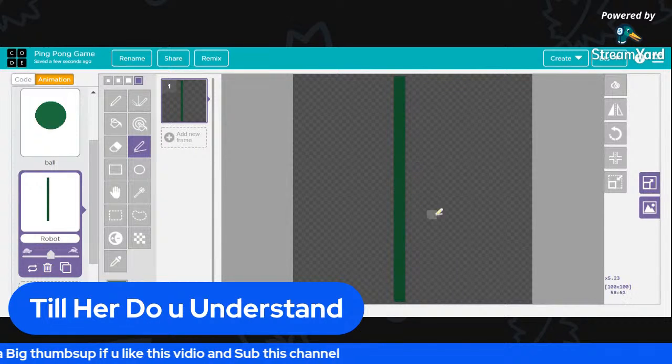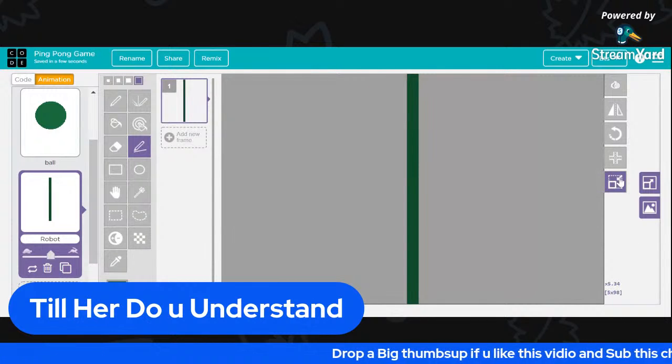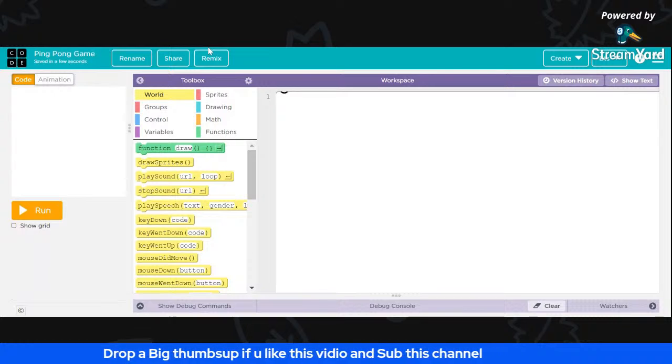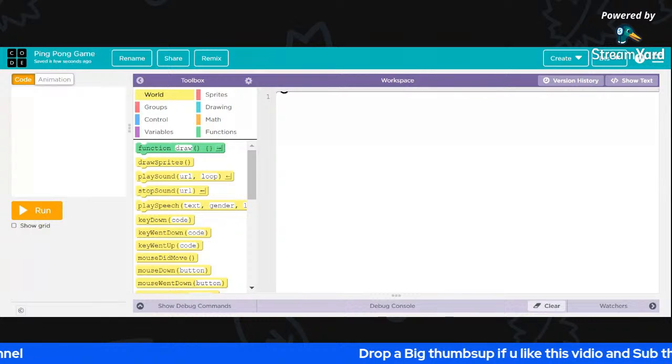Okay, so now I've got the robot line, and crop your sprites. If you don't crop your sprites, it will take extra space, and we don't want that to happen.